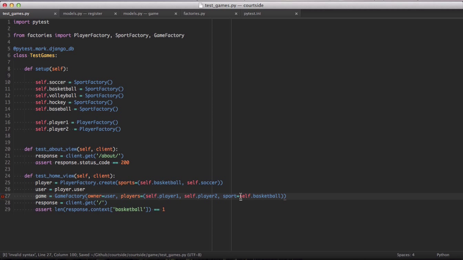Invalid syntax somewhere here. Missing the closing bracket here. One too many here. So we have all that done. We open the game. We should have an assertion now.